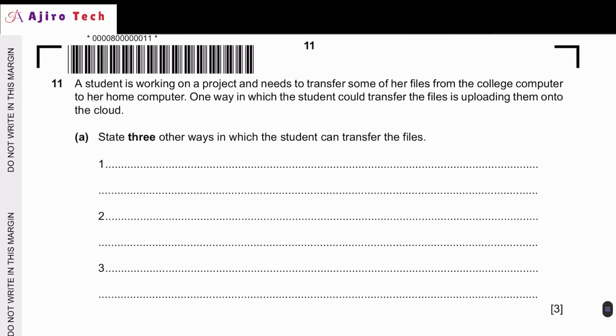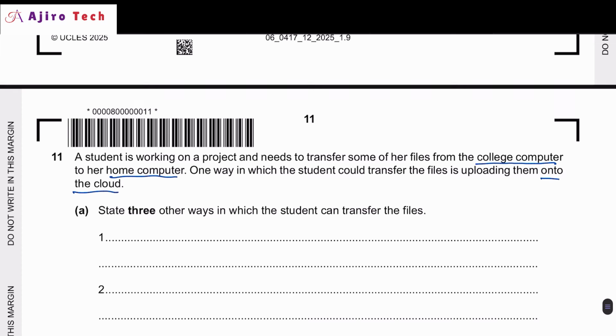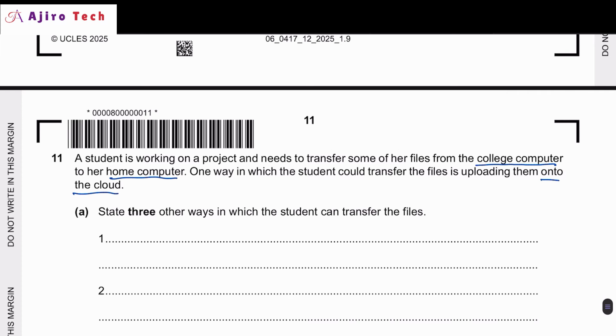A student is working on a project and needs to transfer some of her files from the college computer to her home computer. One way in which the student could transfer it is uploading it onto the cloud. That's cloud computing. State three other ways in which the student can transfer the files. Okay. So we see that in the ending of chapter 3.